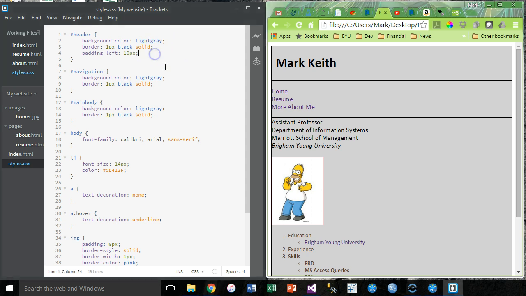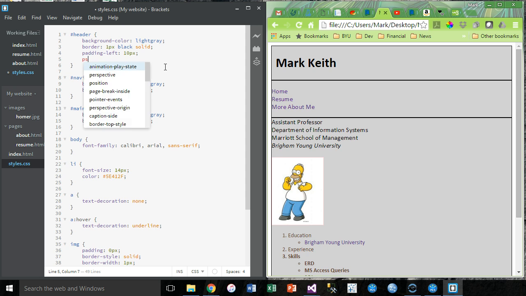So there's an attribute called position, and we're going to set it to what's called absolute. So absolute says ignore any other divs or content around this div and pretend like they don't exist, and just position wherever the first place is on the page it can fit.